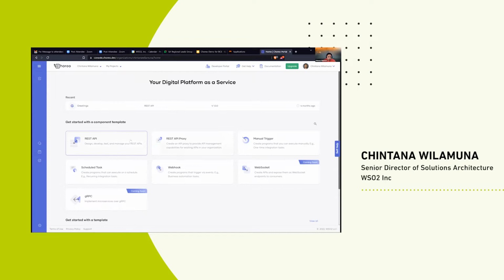And then there are a couple of what you call templates or component templates that you can use to create a REST API proxy. So REST API is essentially you are creating a service, and REST API proxy is you have your actual service implementation somewhere else, and then you want to create a proxy out of it. And also we support what you call manual trigger. Manual trigger is just like a program, a program with a main method that you can trigger manually. And then we have what you call scheduled tasks.